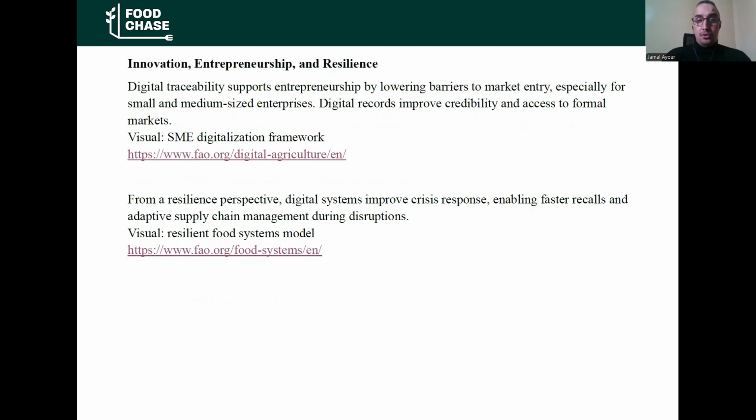Innovation, entrepreneurship, and resilience is a big topic, one of the topics of current interest, and also for research. Resilience using digital traceability: these new tools and innovation support entrepreneurship by lowering barriers to market entry, especially for small and medium-sized enterprises. Digital records improve credibility and access to formal markets.